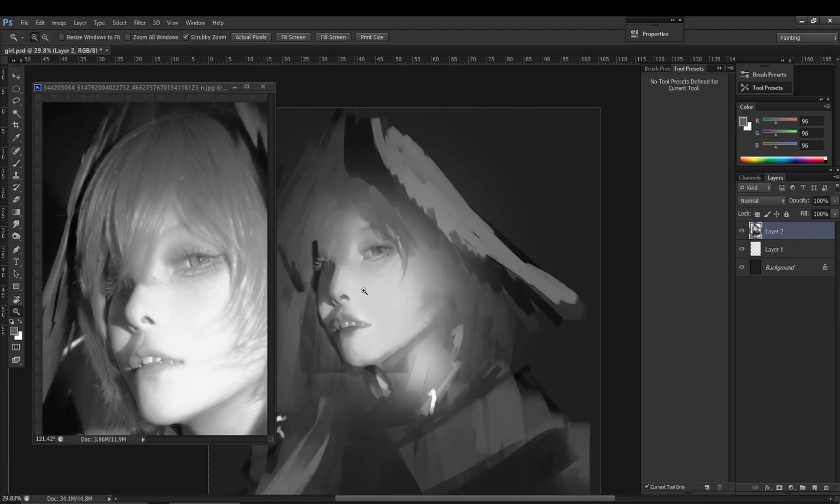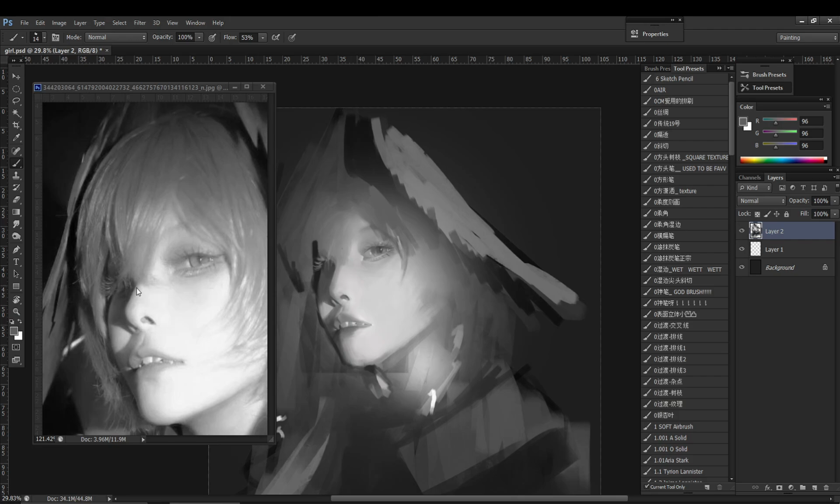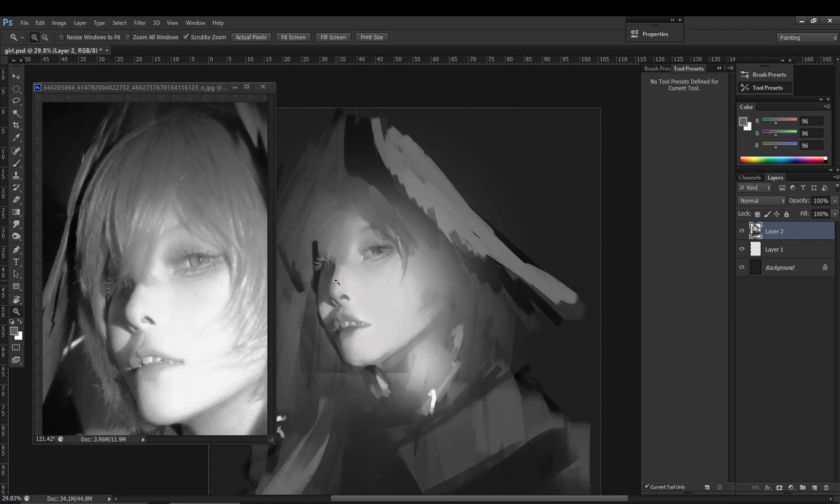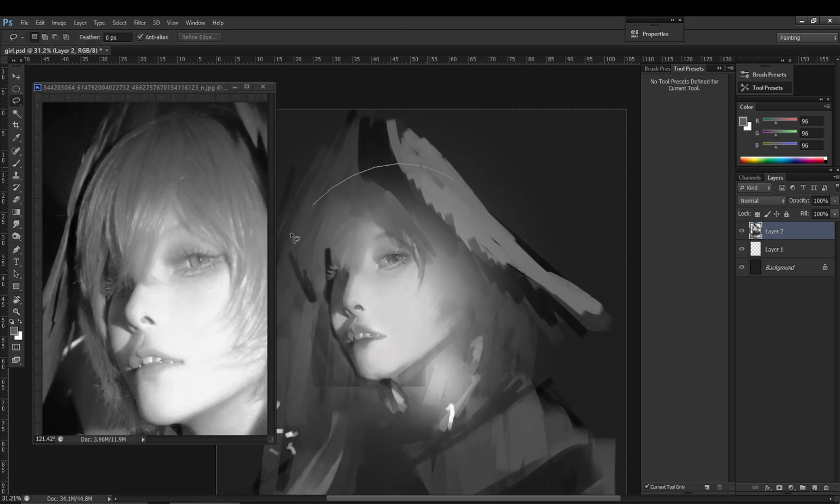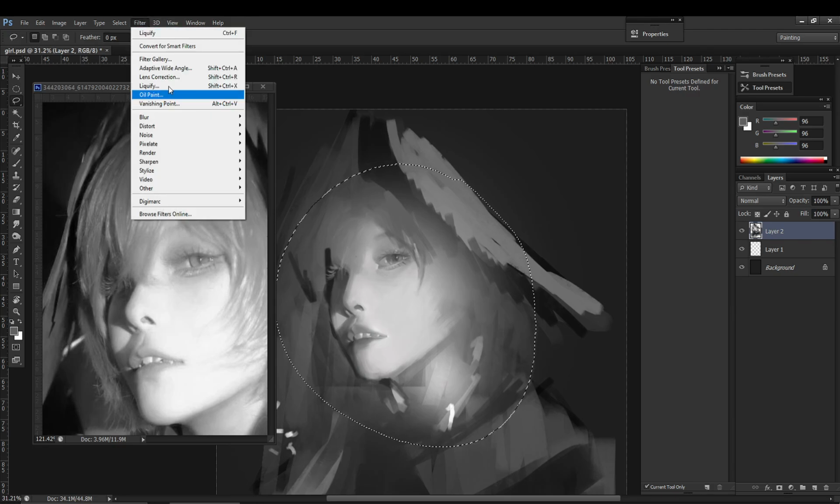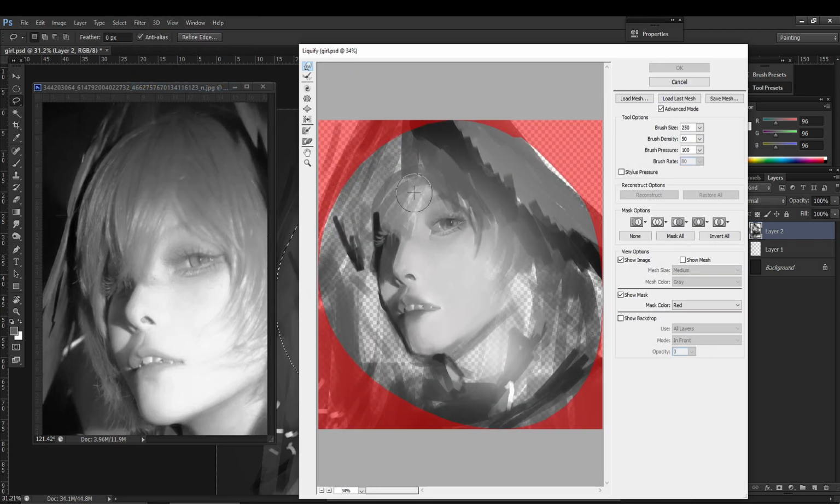Okay, so I also noticed my mistake again. See, the nose is actually shorter and mine is a bit longer. My nose is actually longer, so to fix this, maybe I can circle this, go to liquify, and then just pull out the nose a bit. And then the eye, maybe I can make it bigger. Press OK.